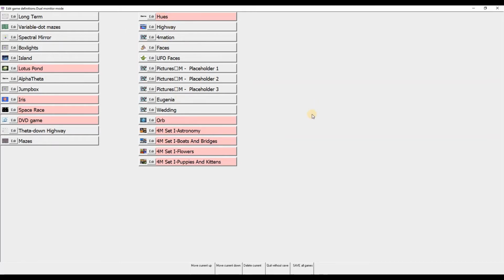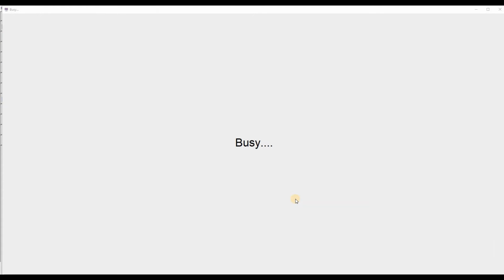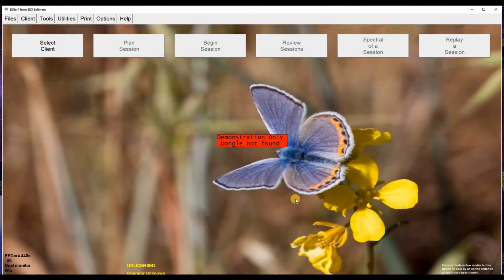You can even change the order of these games, and you can make different versions of it that do different things. As you can see, I've got a version of Formation that is my wedding pictures, things like that. For the Formation game, there's a specific video on how to use your own pictures, but I digress. From this window, you click on the bottom right, far right button, Save All Games. And there you have it.